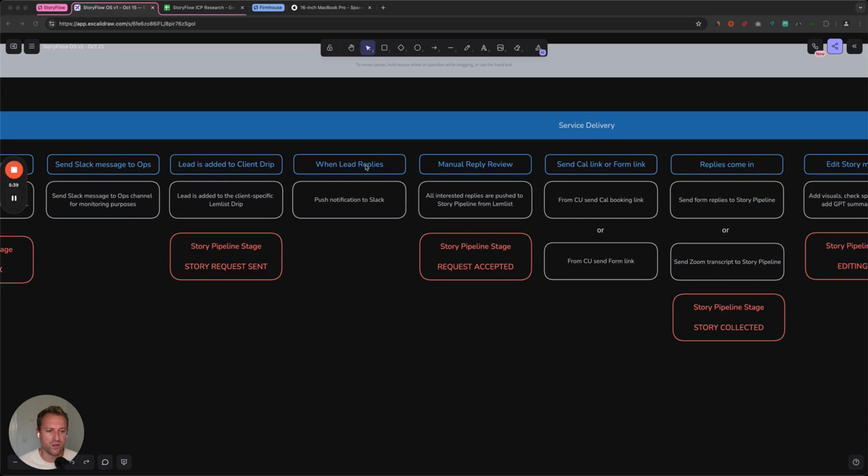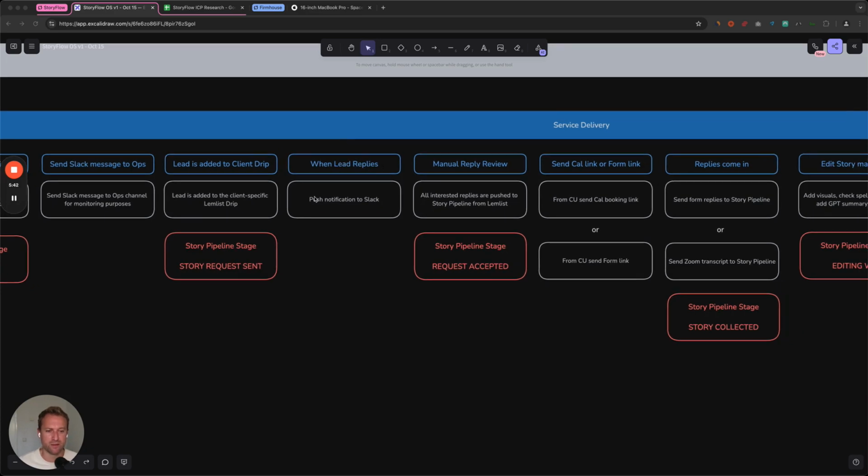So once the prospect, the lead, actually replies, we push that notification to Slack. Again, our team just really stays in the loop of all of that activity. It is much more for monitoring purposes and making sure that our systems are working and that we minimize any kind of downtime. And then the reply has to be reviewed by one of our team, whether this reply was an interested reply or not.